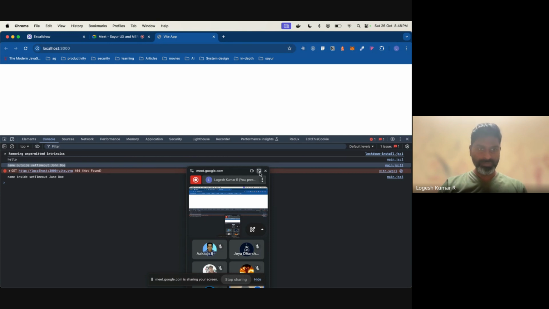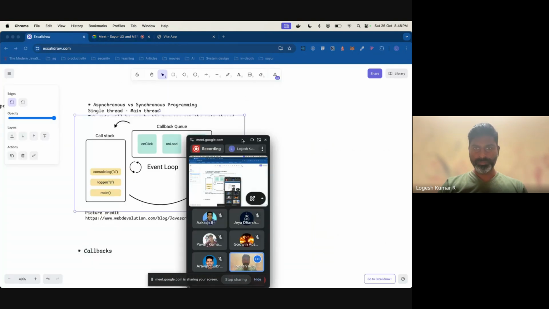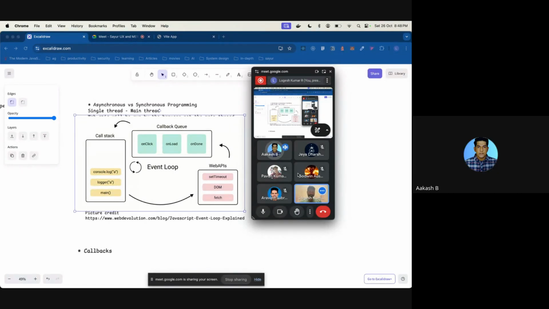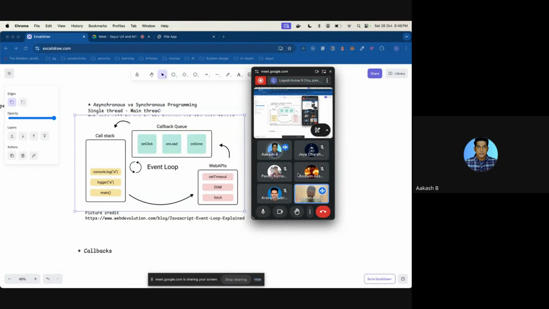Can anyone explain why? Based on whatever I have told, try to explain this so that I can infer you have understood it correctly. Anyone? Akash? Yeah, since we have given the setTimeout as 2 seconds, in that meantime it will execute the rest, then only it will go there. If we had mentioned it as 500, it would have executed in order.